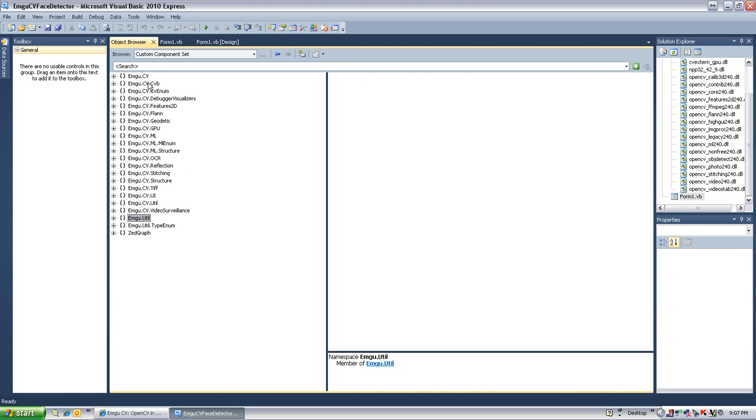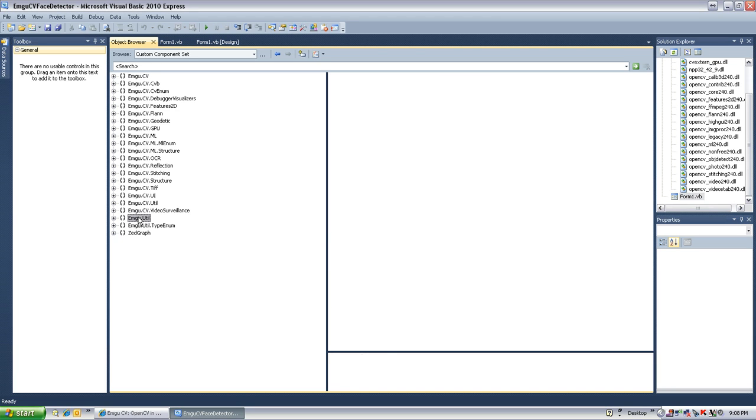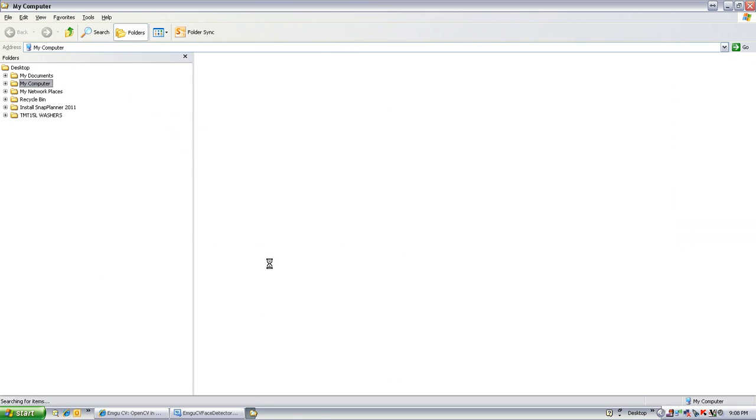So what you're going to do is click on this and add them just like that, and it's saying it's already in there, but in your case it would say successfully added. Like the Emgu utility and really all of these, you want to add all of them, and once they are all added you can close out of that, and then you want to open up Windows Explorer.